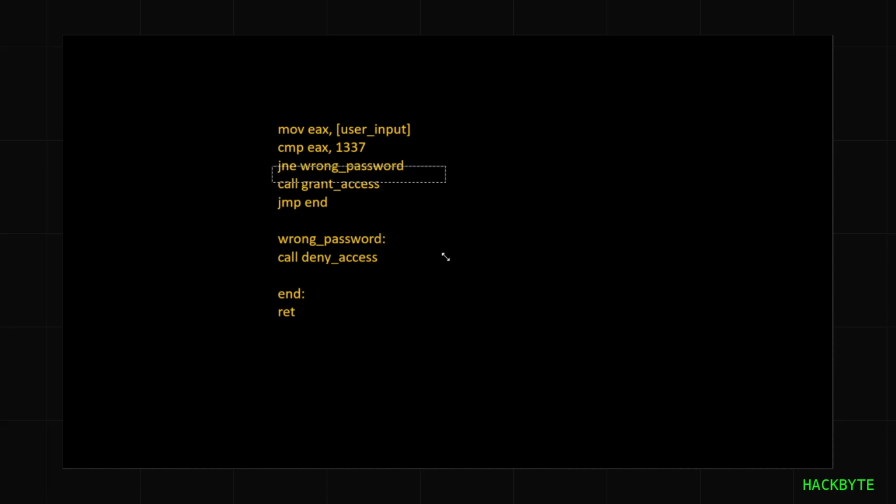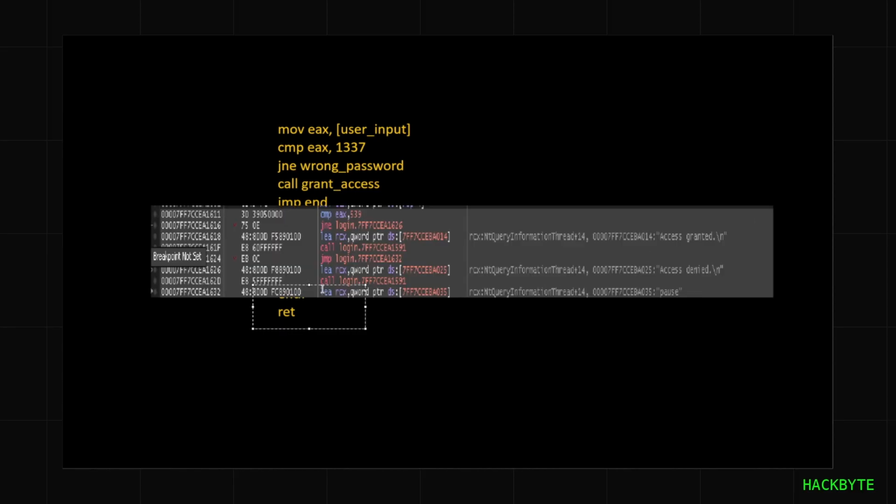So this code checks if your input is equal to 1337. If it does, it calls grant access. If not, it calls deny access. And if we want to bypass this, we'd simply change JNE to JMP.